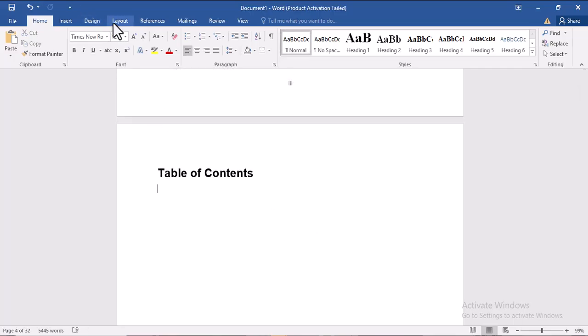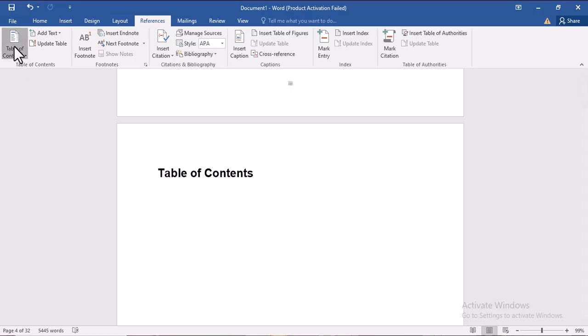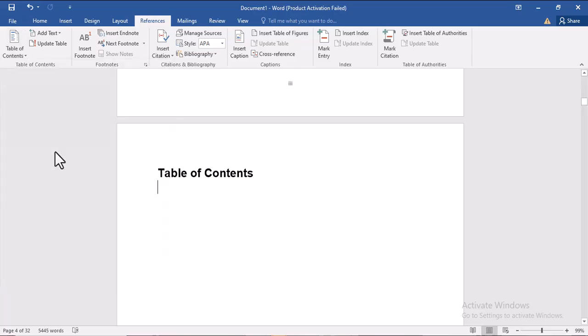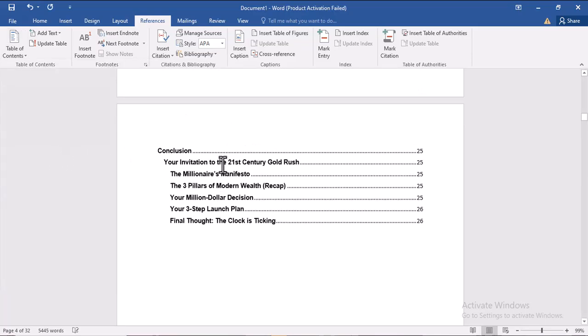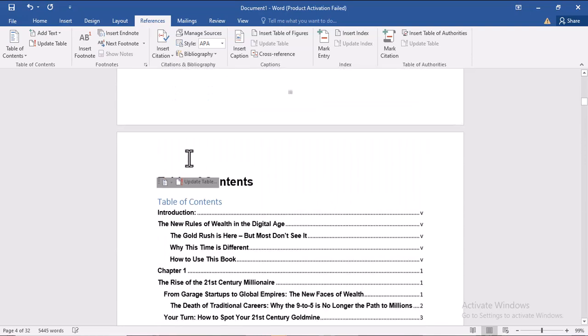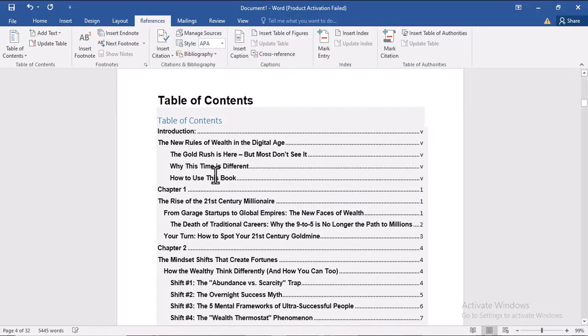So you go to references, then click on this table of contents. So you can see automatic table 1, automatic table 2. So just select the one you like. Then let me just select this and let's see what it's going to give us. So you can see the way it is now. So you can format it. You can format it to make it look the way you want.